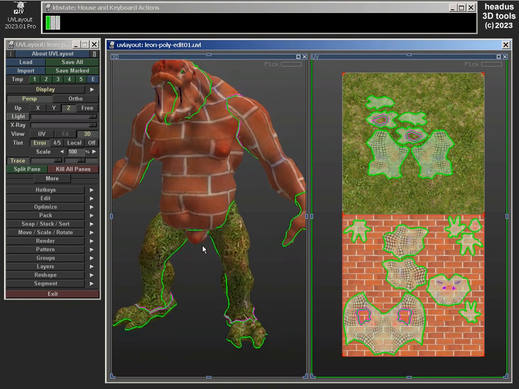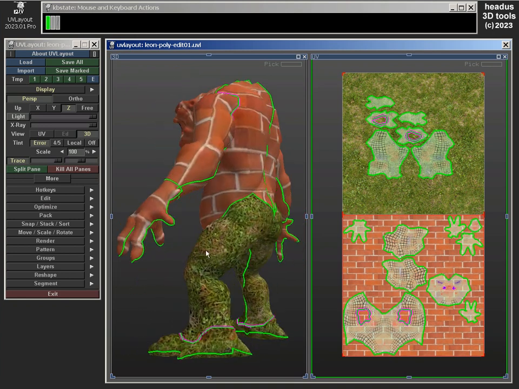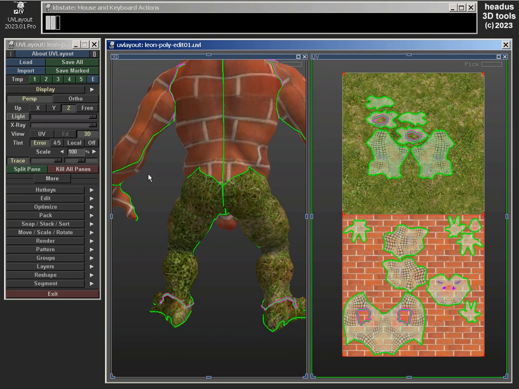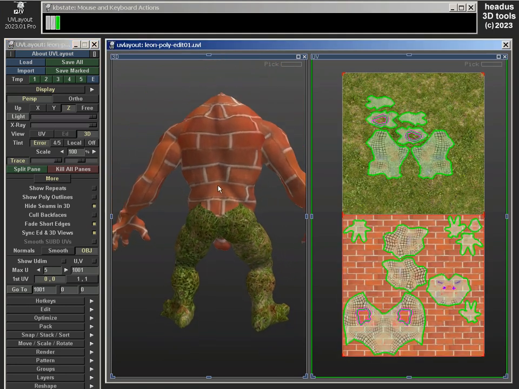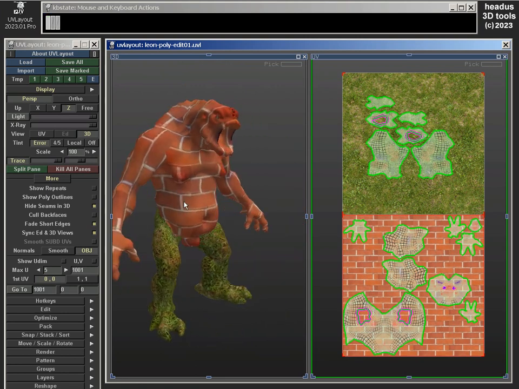Okay, a couple of additional things here. By default, the UV seams are shown in this 3D view here. So if you want, it's easy enough to turn that off. Just go to under display, select more there, and it's just hide seams in 3D. So that will turn off those UV seams there. So it's easier to see the texture.